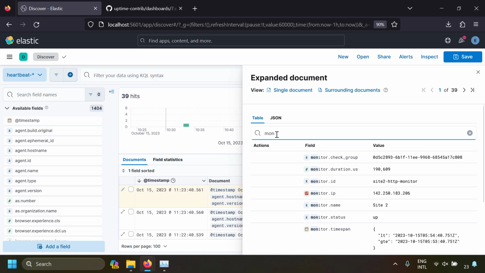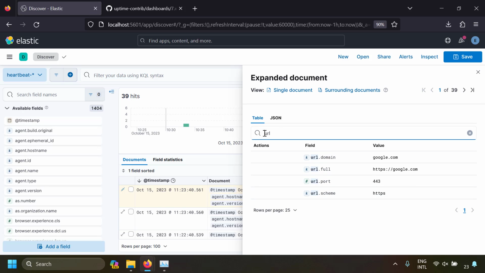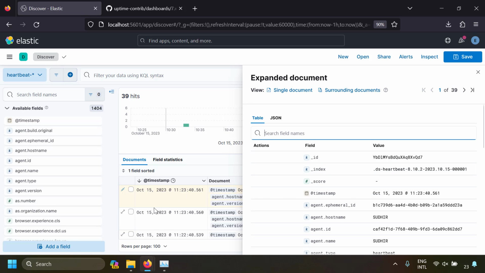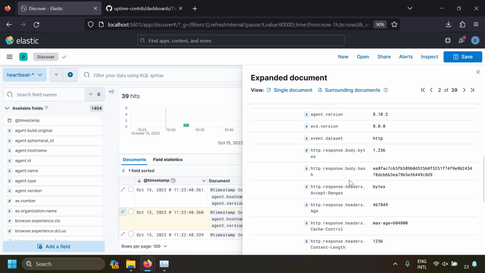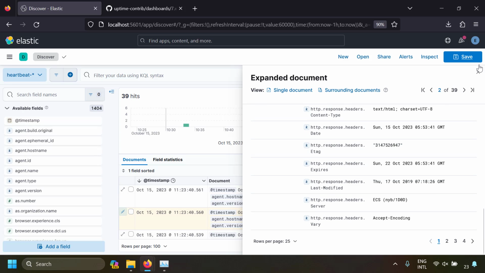I can just search for monitor.id. You can see monitor.id is site2 HTTP monitor, and monitor name is site2, and it has even resolved the IP address. If I search for the URL, I can see the monitor was using the URL google.com. So this way you can click on each document and see the detailed log created by Heartbeat in Elasticsearch.